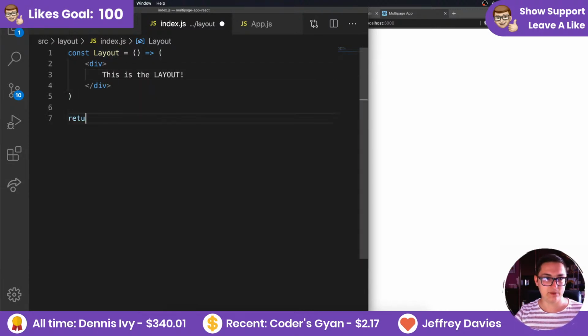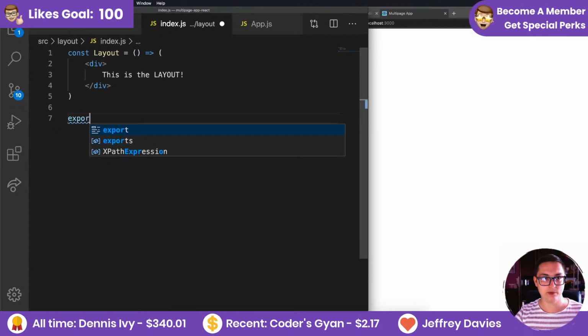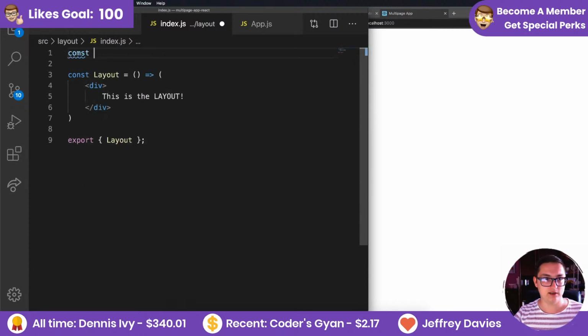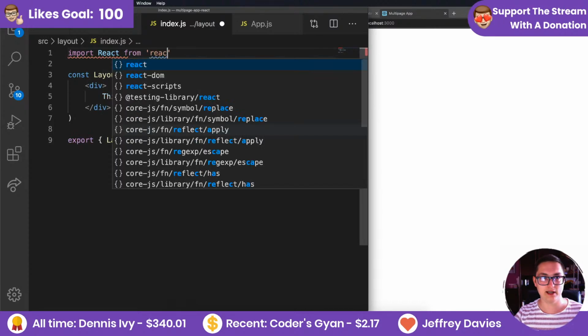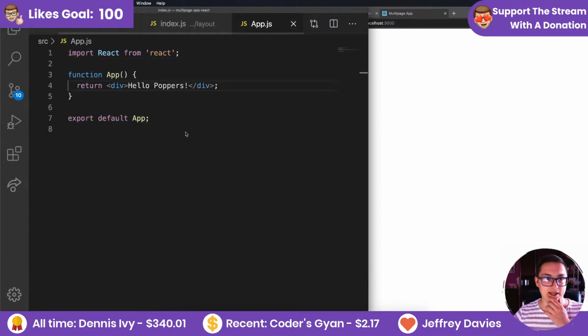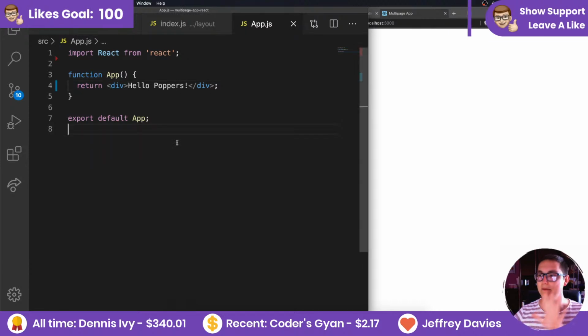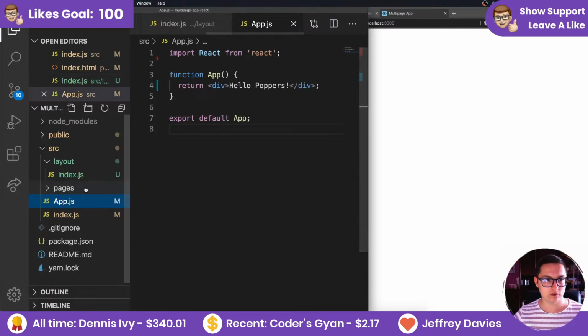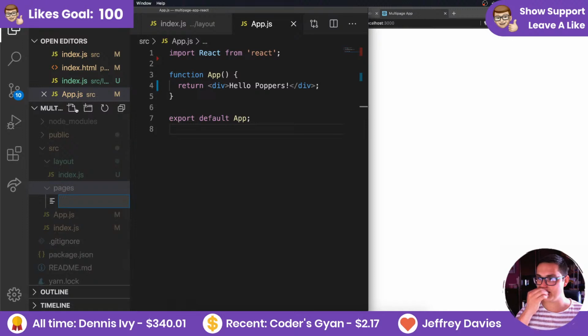like that. And we can do export layout. So now, well, we also need to import React from React like that. And now if we use this layout, let's see. So the layout should be used by the pages, right? So let's go to the pages. And how many pages should we have? Well, what kind of pages?